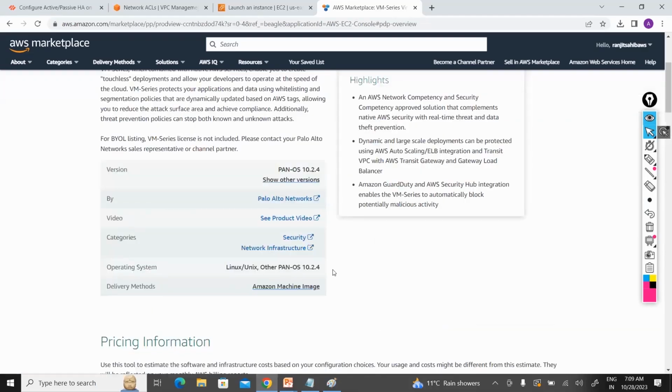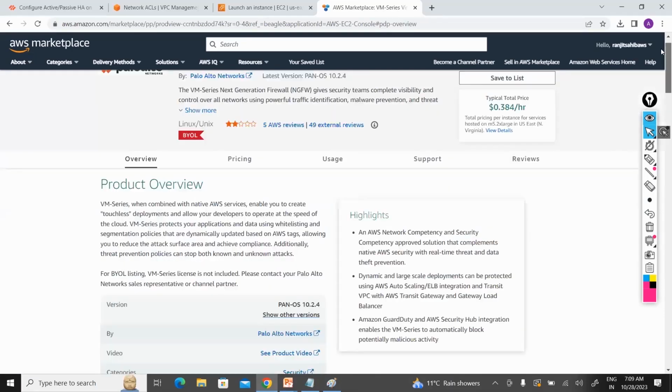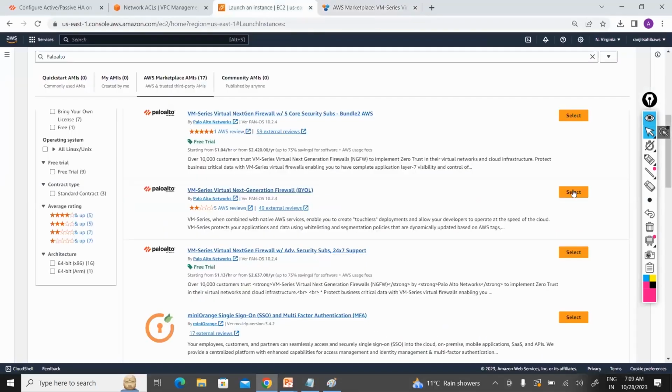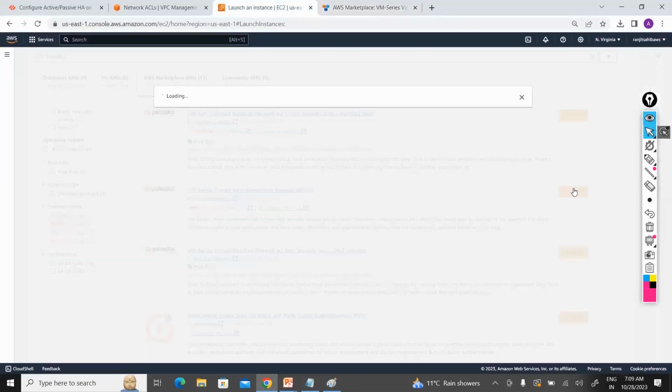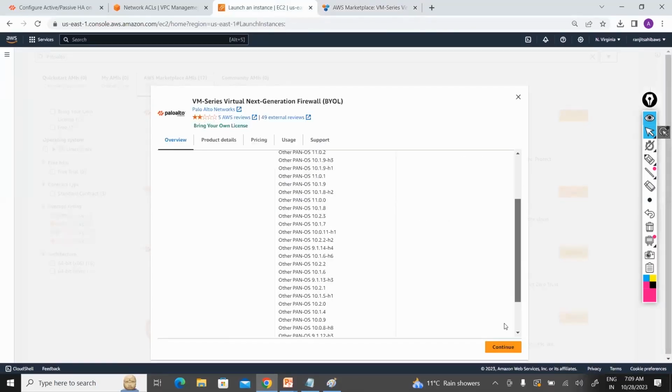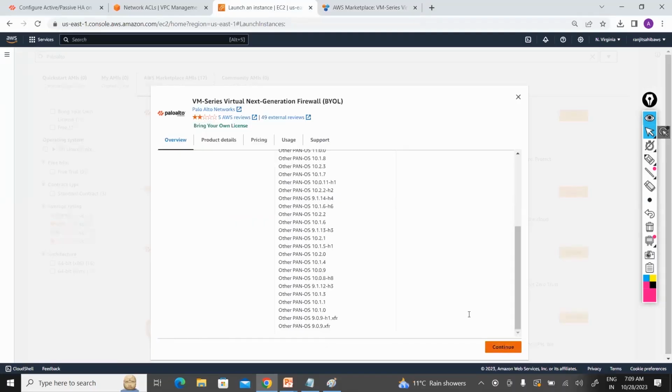Ports are not mentioned over here, but you are taking 8 vCPUs in the instance. So when I am selecting this, AWS recommends that the minimum requirement for Palo Alto is this.